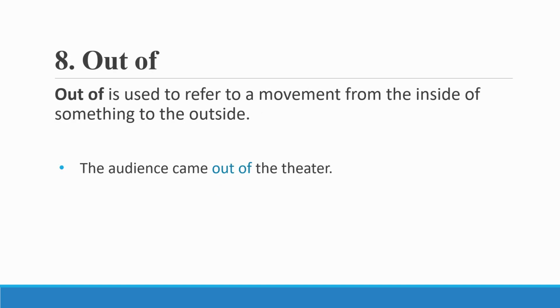Last but not least, out of is used to refer to a movement from the inside of something to the outside. For example, the audience came out of the theater. The audience were inside the theater but came out of it.